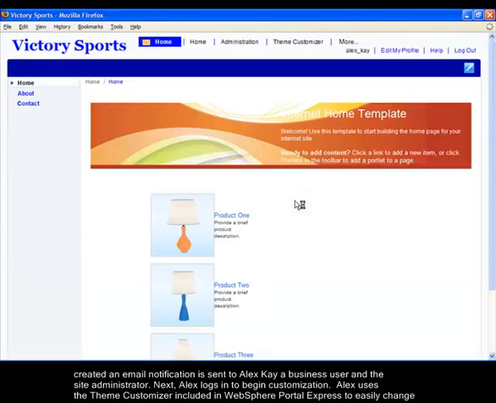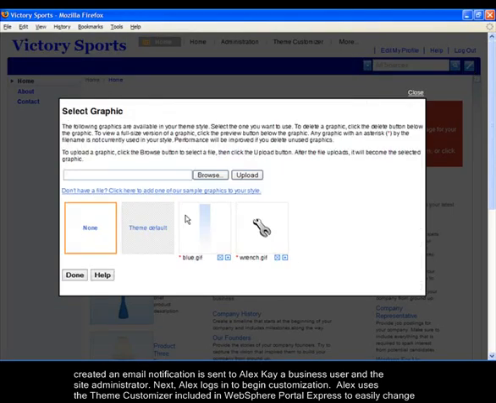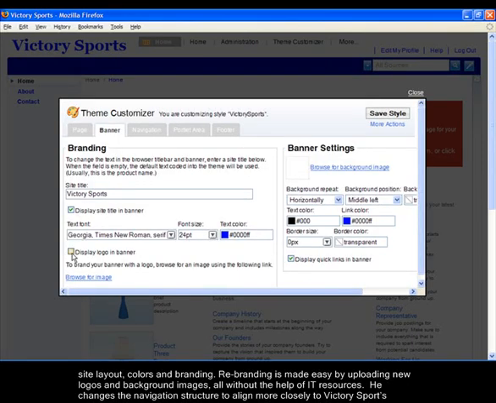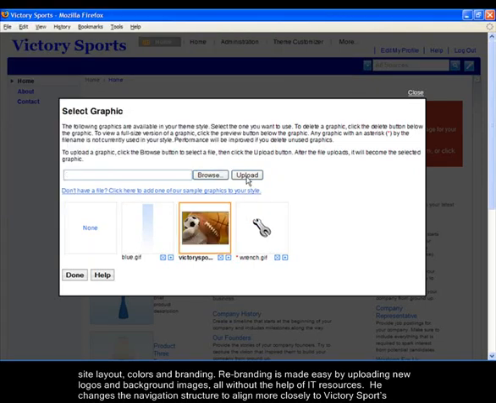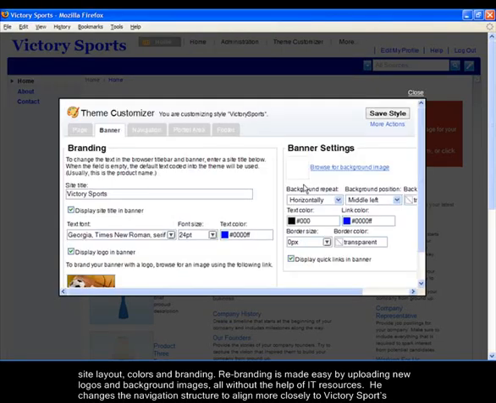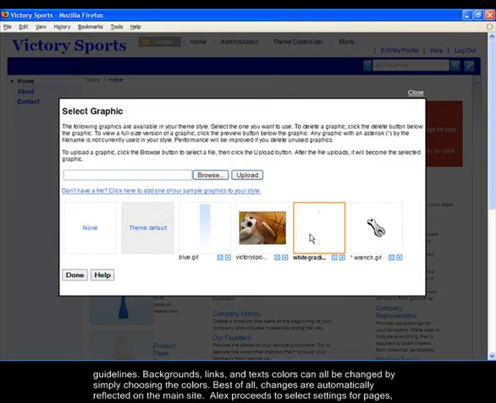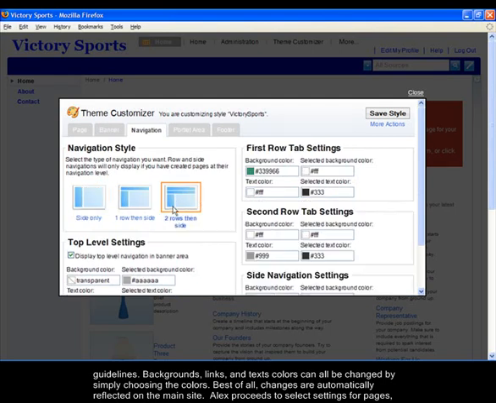Alex uses the theme customizer included in WebSphere Portal to easily change site layout, colors, and branding. Rebranding is made easy by uploading new logos and background images, all without the help of IT resources. He changes the navigation structure to align more closely to Victory Sports guidelines. Backgrounds, links, and text colors can all be changed by simply choosing the colors.